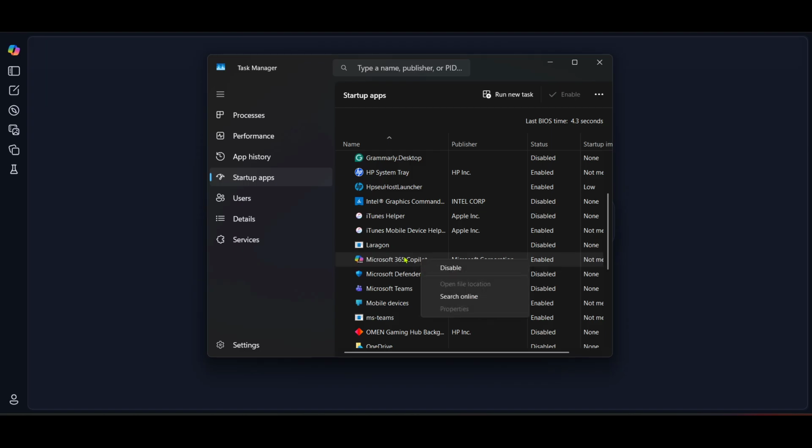Once you've successfully spotted Copilot in the list, the next step is straightforward. Click on the application to select it. When you select it, you should notice that some additional options, like Disable, become available. Here's where the magic happens. Go ahead and click Disable. What this does is prevent Copilot from automatically launching the next time you start your computer. And that's it. You've now successfully disabled Copilot from booting up with your system.